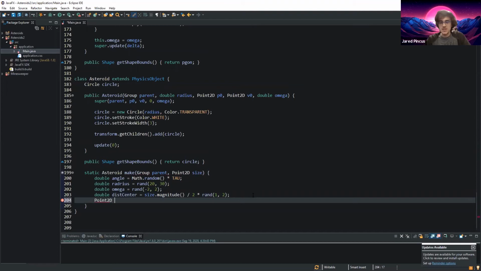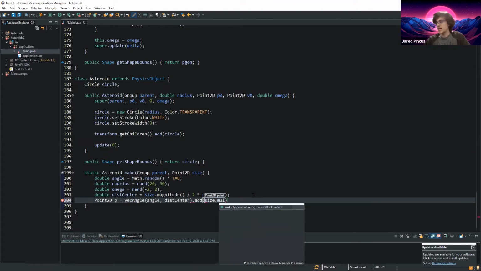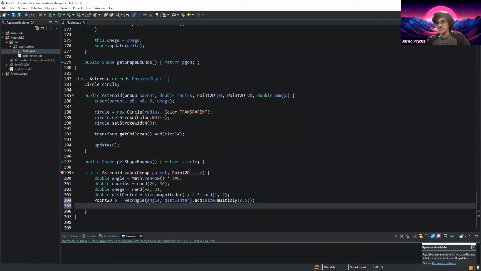Now we can set up the location of the asteroid. It's going to be a vector at an angle that is distance-from-center away. Then we're going to offset it by half of the screen size. Then we're going to make the velocity, which is going to be another vector at an angle. And we want it to be pointing back at the center of the screen.